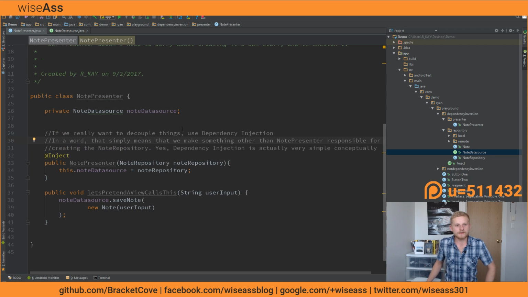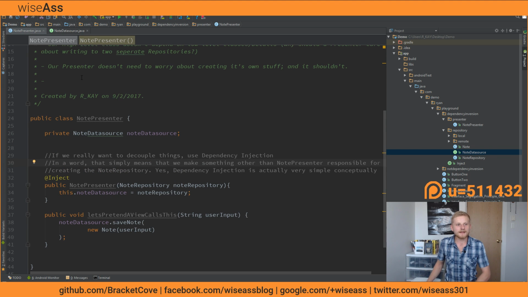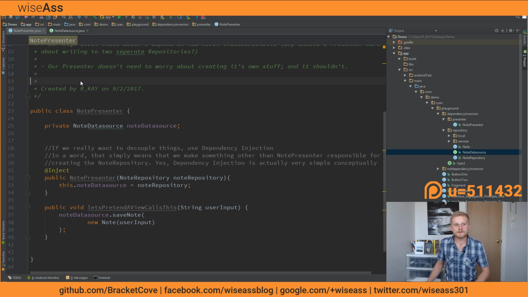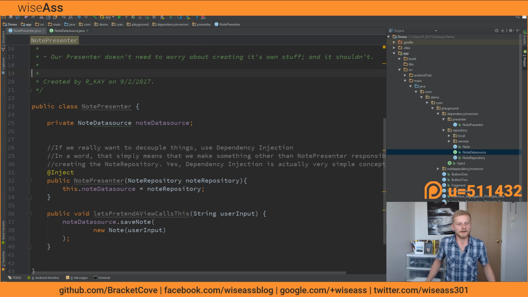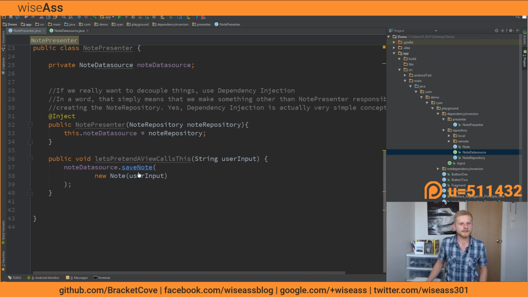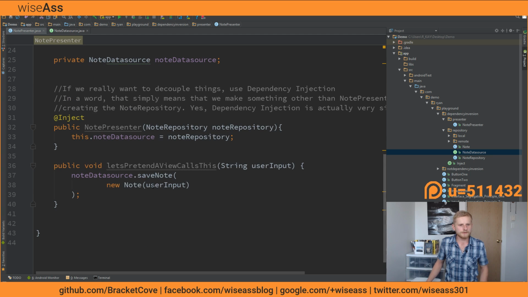So we've done two things. We've basically fixed our presenter so that it really does only have the one broad responsibility, but it's not worrying about creating its own stuff, and that's the first sort of issue I wanted to talk about. And the second thing is, let's have a look at our data source, because things have changed a little bit. So as you probably notice here, we're just calling one data source. We're saying note data source.save note.